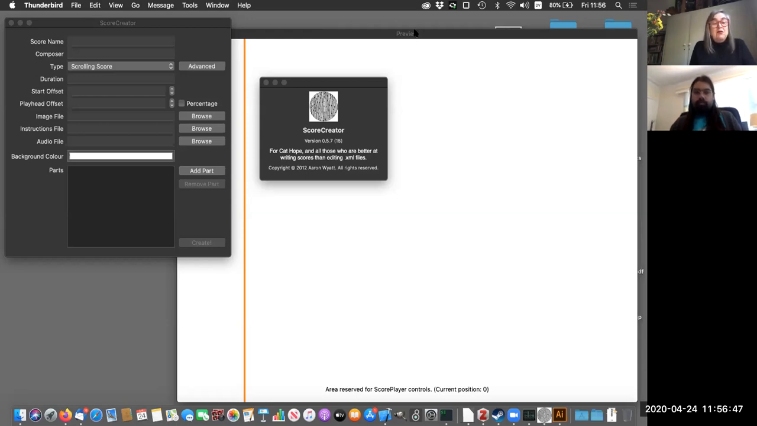Another thing you may want to prepare before you open this is your instructions file. This is a Word doc that you can then save as an image file, again, PNG or JPEG, and that just gives information to the performers about your piece and how to interpret it. It can include information such as what the purple color represents, what the thickness of the line represents, and so on. And there are examples of this in the score player that you can look at.